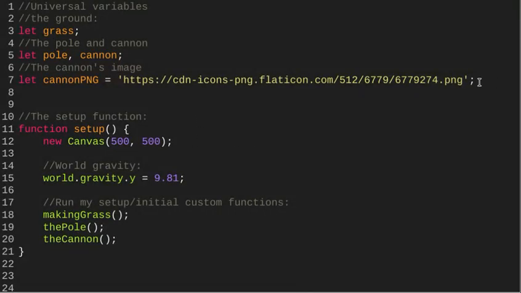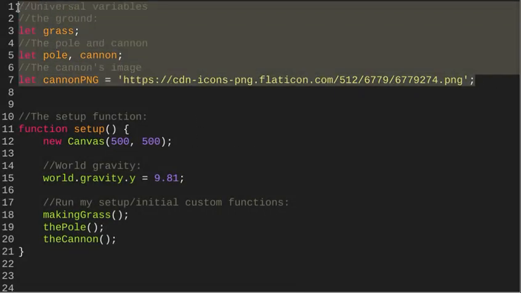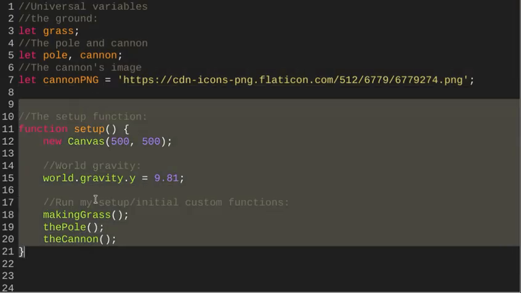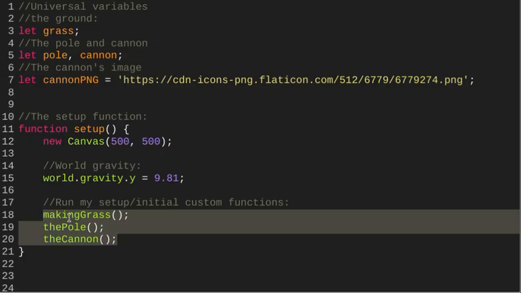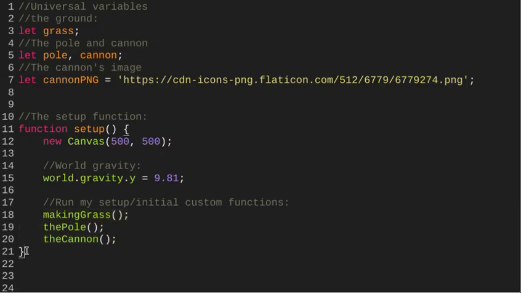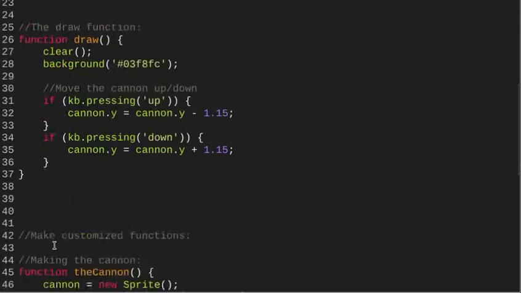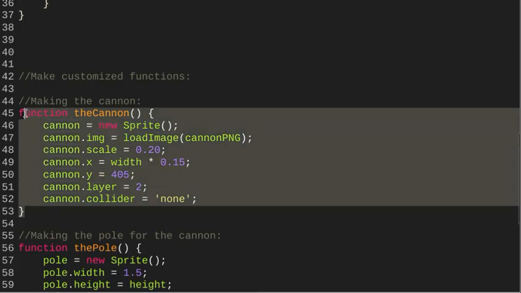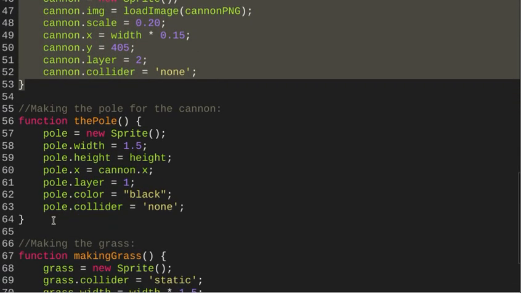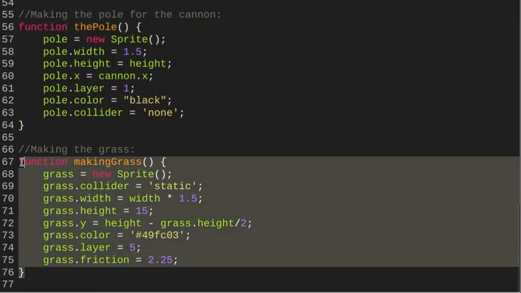So on this one, we have, of course, at the top our universal variables. We got the setup function, and again, we can see the end of the setup function, because on line 21 we have the closing fancy bracket, and then beneath the setup function, the draw function, and then beneath those we have the three customized functions, the Canon function, the pull function, and making the grass function.